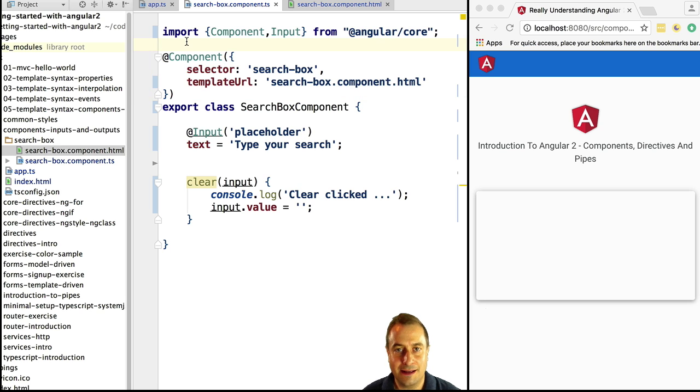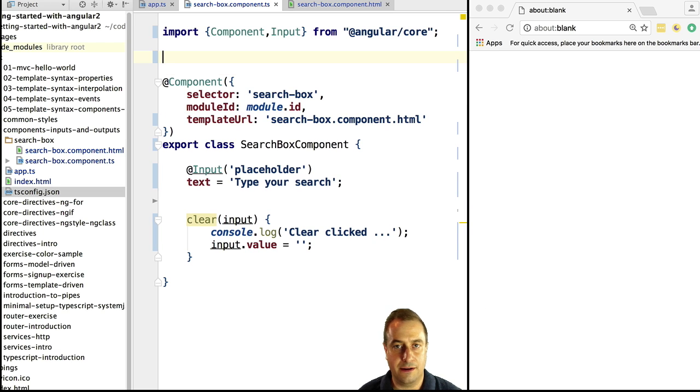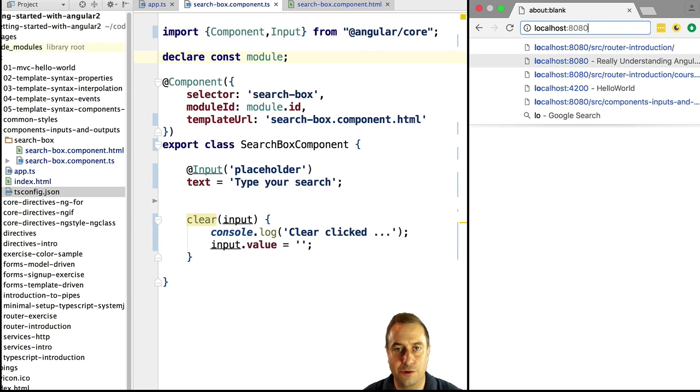If that's not the case, then you really have to give Angular some more information on how to find the template file. If you are using a CommonJS compatible module loader like, for example, System.js, you will have available at runtime a variable named module. You can take it and use module.id, pass it to the component via the moduleId property, and Angular will know how to find the template. To avoid TypeScript errors, you need to declare the module variable. Again, if you are using the CLI, you don't need this module.id variable. So it's one of the many advantages of using the CLI.